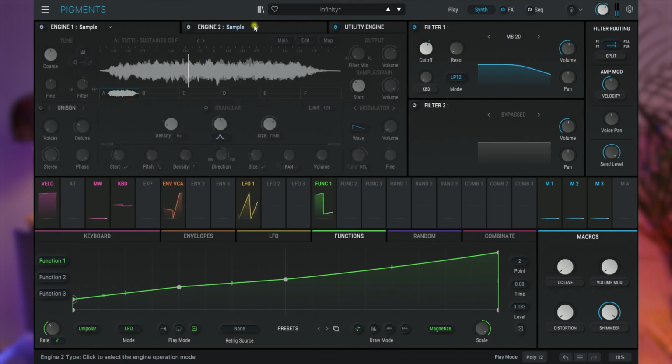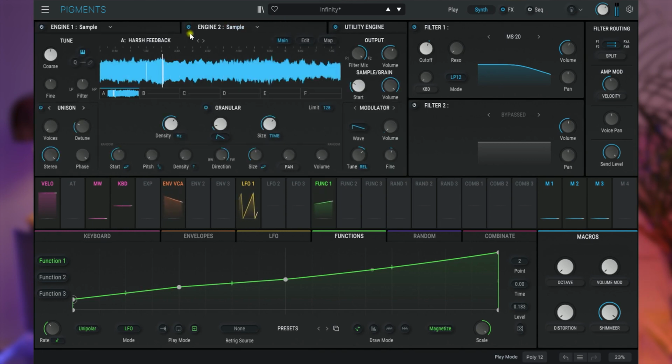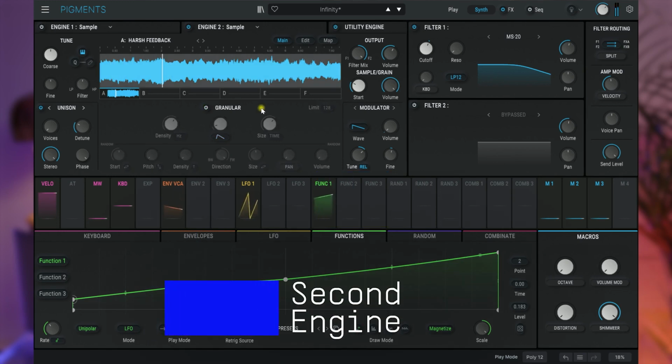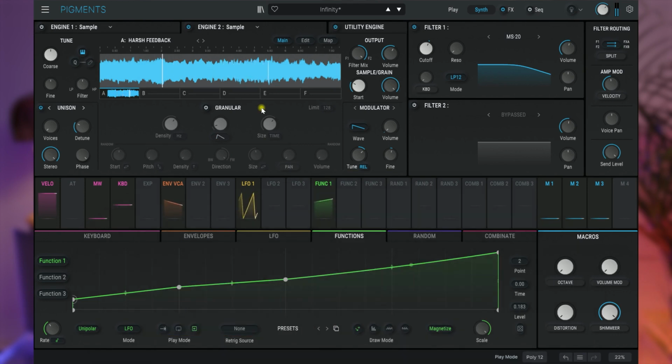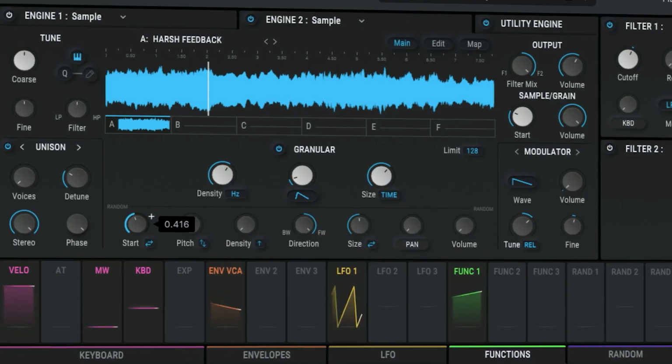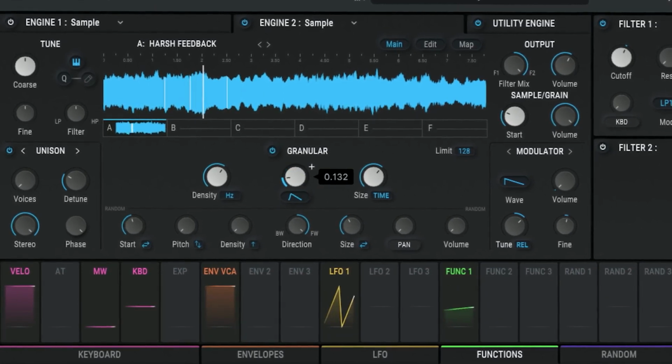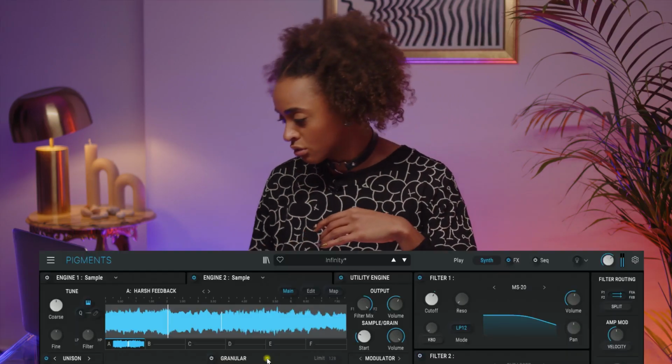It starts with the second sample engine, which is using this harsh waveform resembling something between noise and rich harmonies. This one is also mangled by the granular engine, where we randomize the start and size controls with a triangle envelope set to 0.100 value.